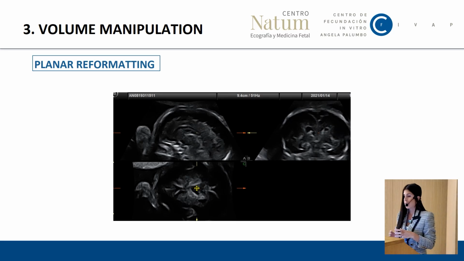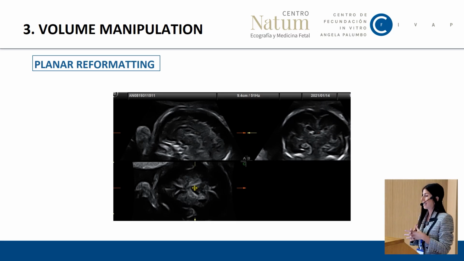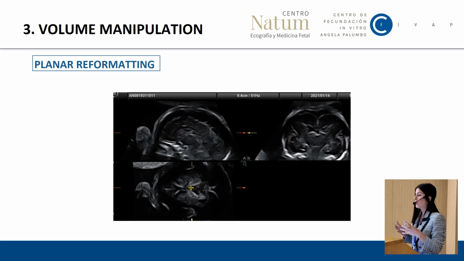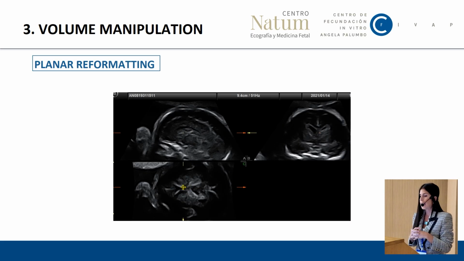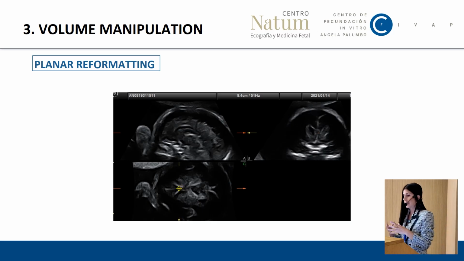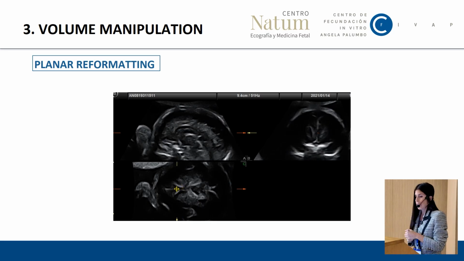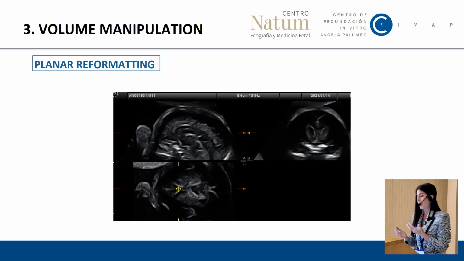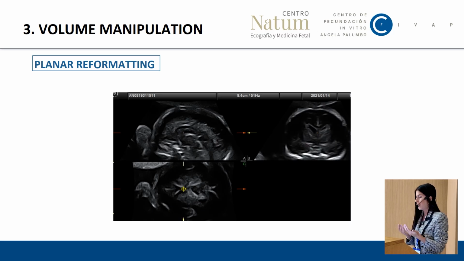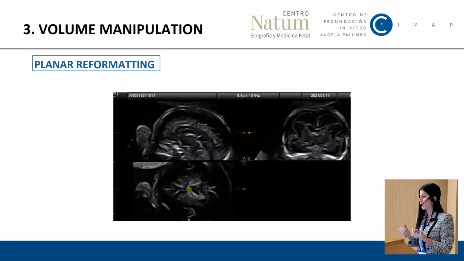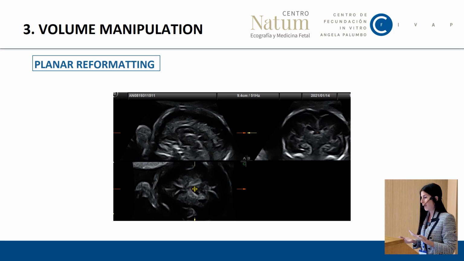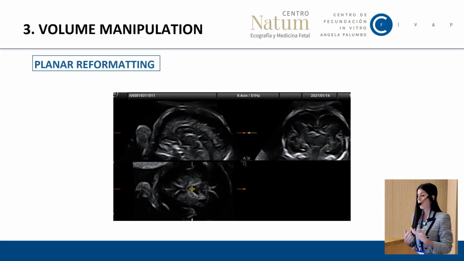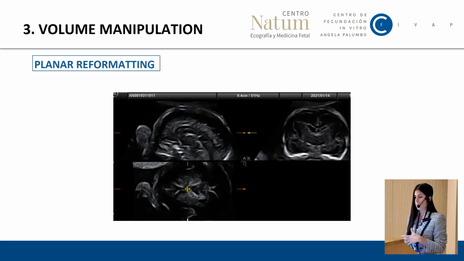Once a volume has been taken and stored, it can be manipulated in different ways. So we have obtained the volume and we can manipulate it after taking it. We can use this planar reformatting with the 4D view, and by rotation and translation movements, any scan plane can be reviewed in the multiplanar and the parallel plane mode after we have done the examination of the patient.